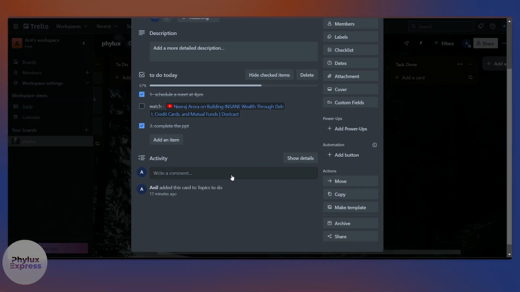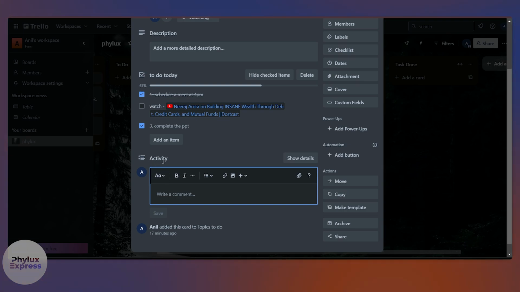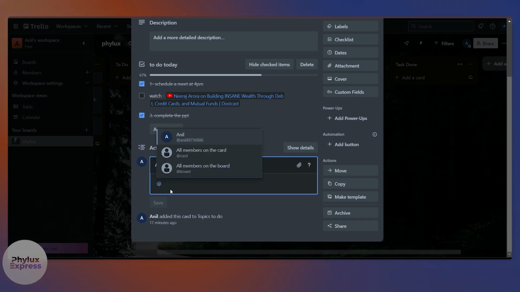Now let's say in some cases a team member did not do the second task here. So I can always ask them why they didn't do the task, right? So I can just go to the activity option here. I will tag that person.